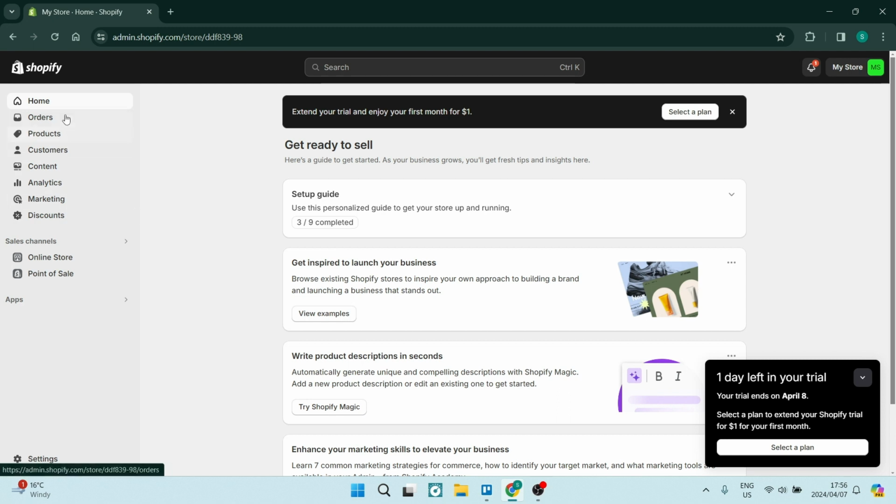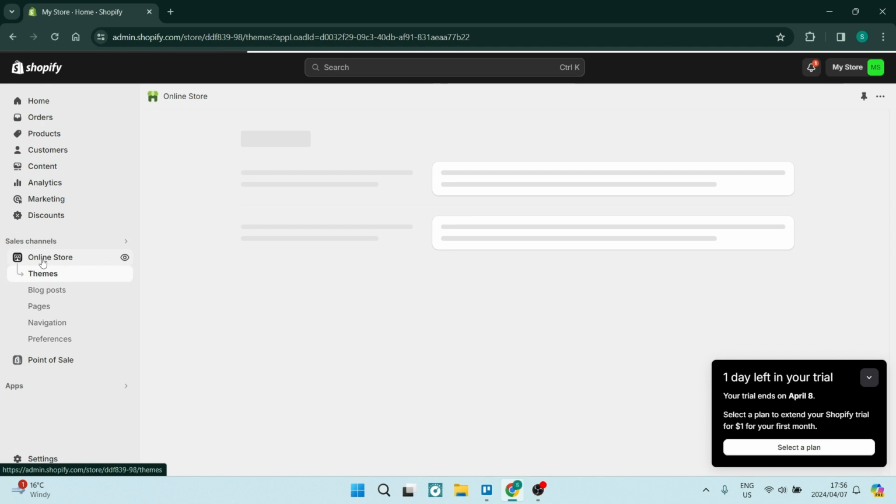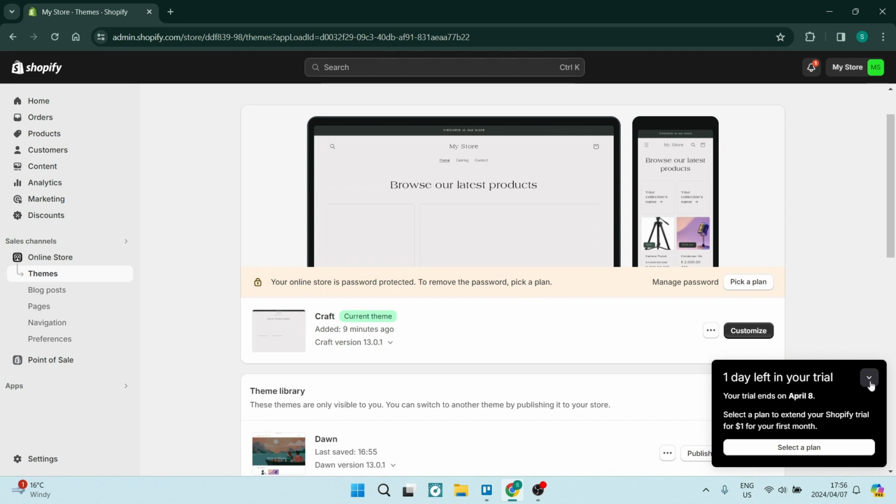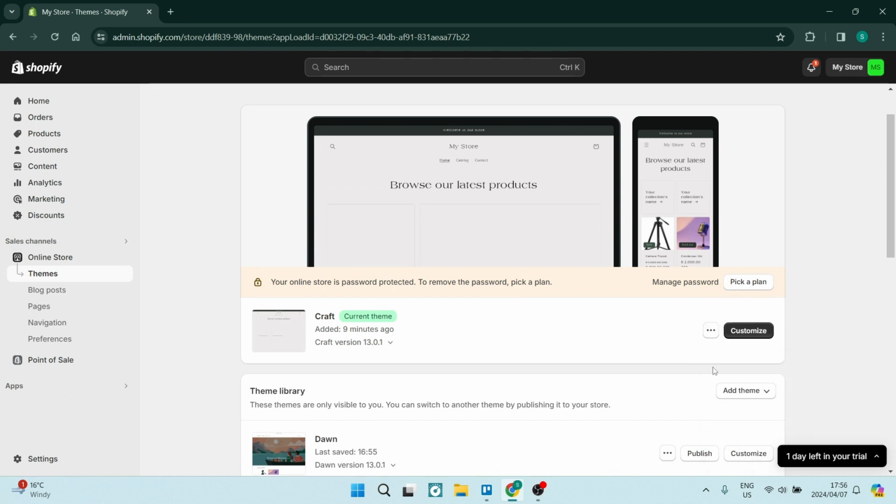On the left hand side, you can see all of your menu item options here, and you want to look for online store. Once you are on your online store page, you will have to go over to the right hand side over here where you can see customize. Now, just a duly note, only some themes will allow this feature to be enabled. So currently, Craft does offer this feature.